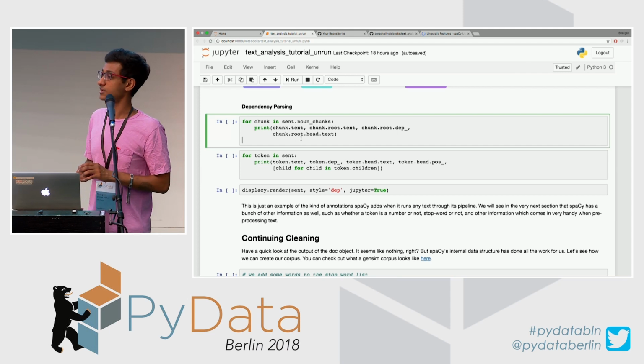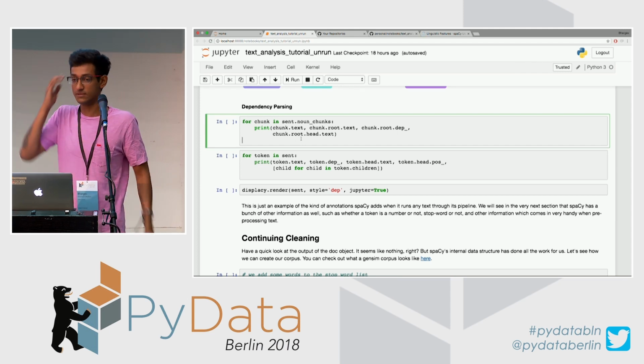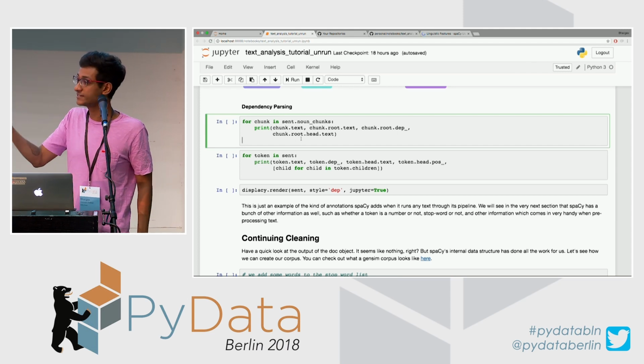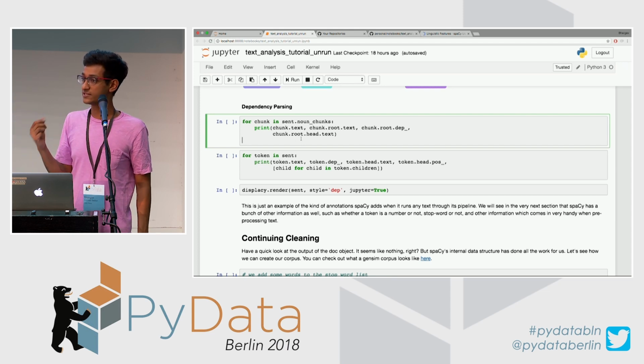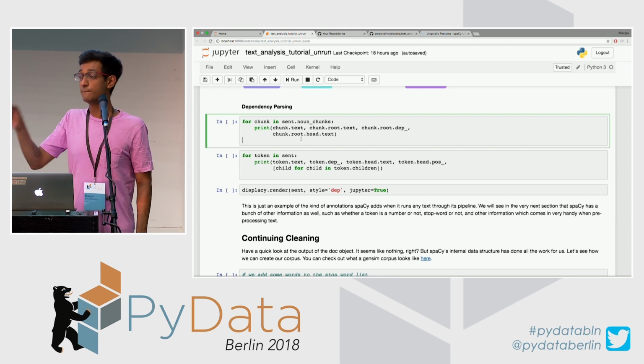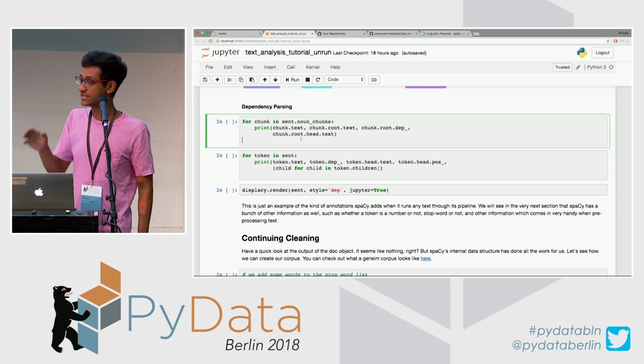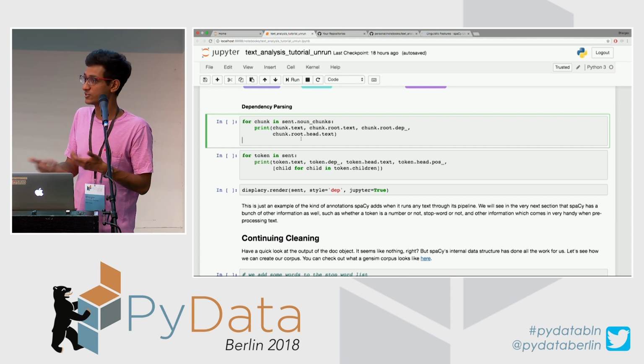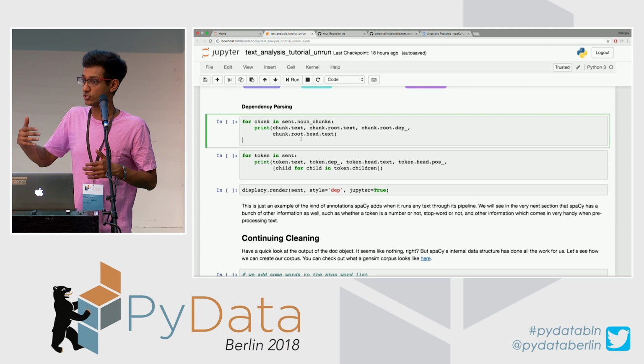So, dependency parsing. Dependency parsing is really cool. As the name suggests, we're going to parse our sentences and identify the dependencies, or the relationships, between words in one sentence. So between the words in a sentence, how are they related to each other? Subjects and objects and so on and so forth.